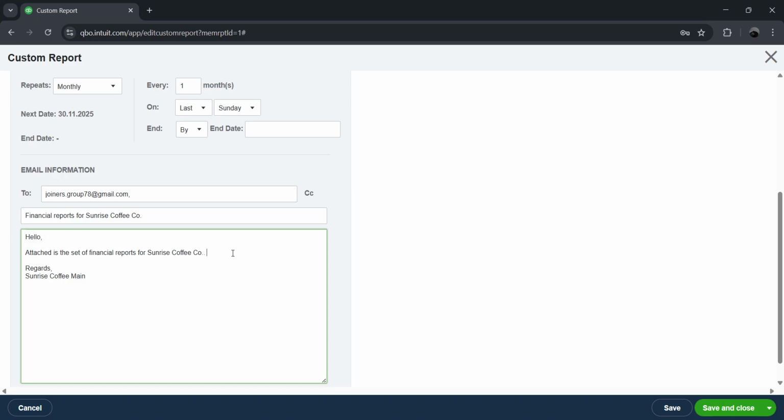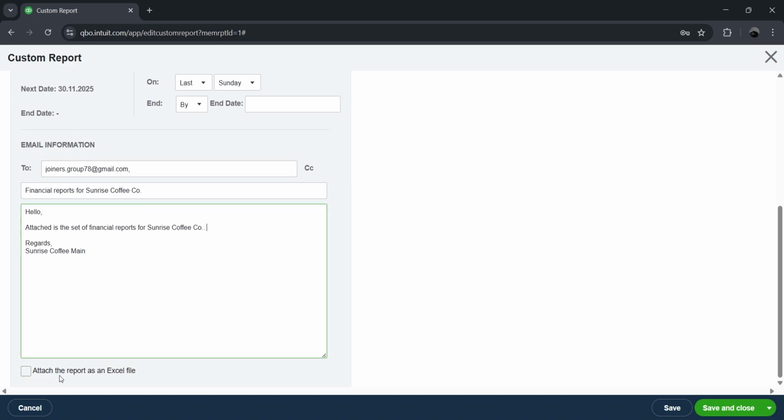Here's a useful option: check the box to include the report as an Excel attachment if you want recipients to be able to manipulate the data themselves. This is particularly helpful for accountants or managers who like to dig into the numbers.